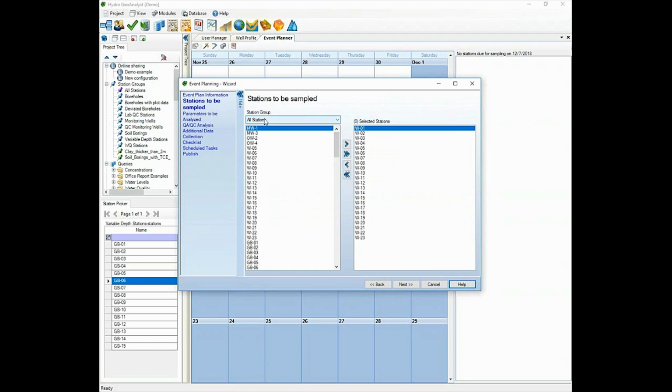So then you can select your locations that need to be sampled. You can grab any of your station groups. In this case, we're using the monitoring wells. So you can select all and push them over. If you don't like your changes, you can start from scratch and then add them in.